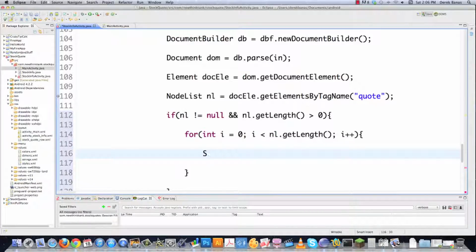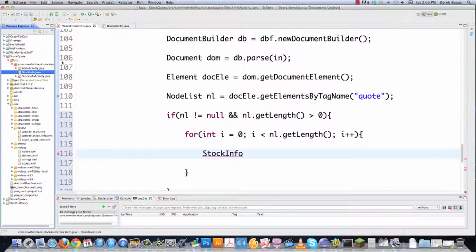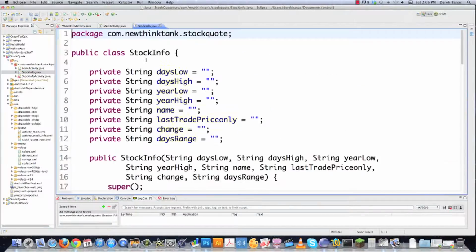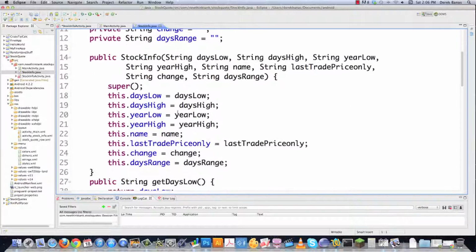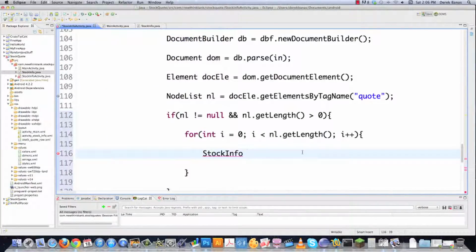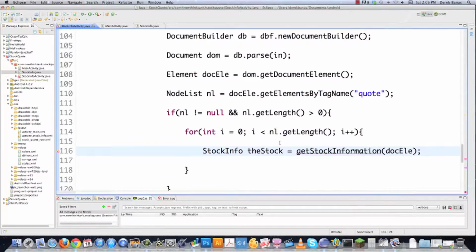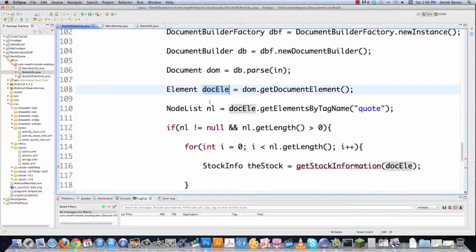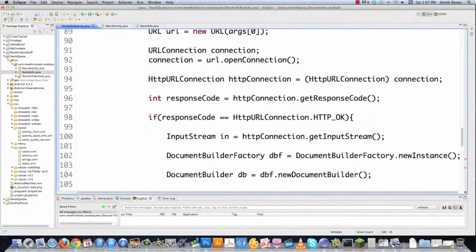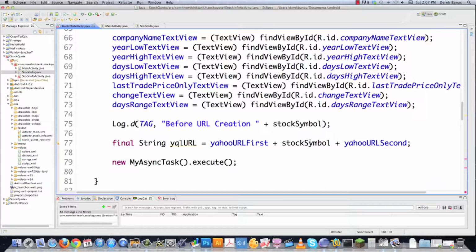Then what I want to do is create stock info, which is the object that's going to hold all of our stock data for us. This guy, remember we created that right at the very beginning of the tutorial. So I'm going to create stock info, and I'm just going to call this the stock is equal to, and then I'm going to go get stock information, which is a guy I'm going to create here in a second, and then pass in doc l, which is going to be the root for our document.